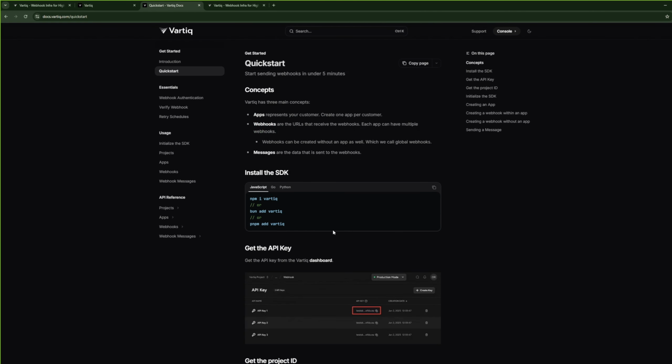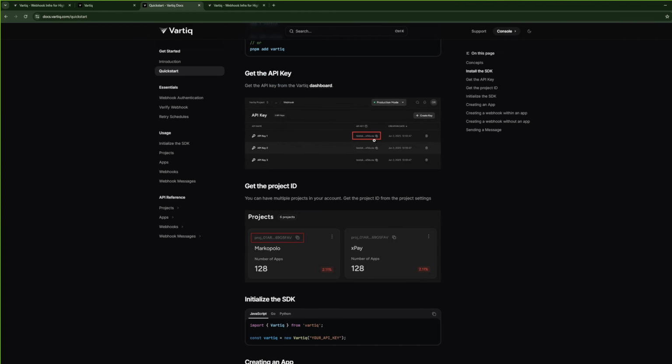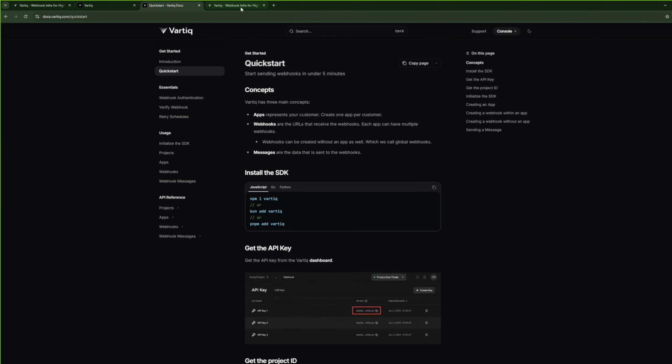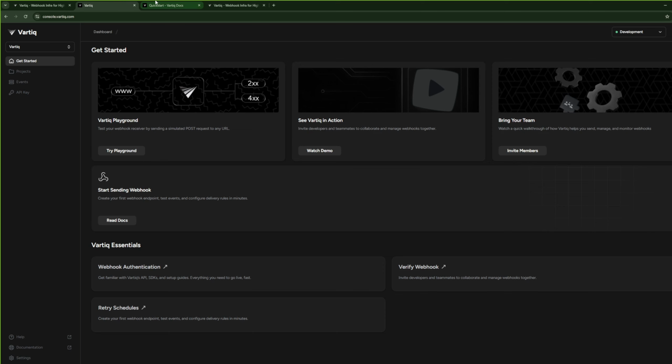Okay, so from here you can see, first of all you have to install the SDK, and then you will have your API key in the Vartiq dashboard, and there will be a project there. You can also create your project, and this is the process. Okay, so we'll do that. Now let's just go here.